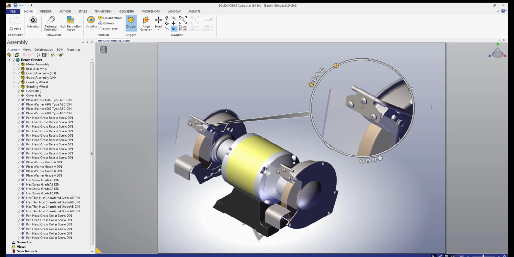It's a really useful tool for providing close-ups of critical sections of your assembly. You can use the slider to adjust the intensity of the zoom. Moving up zooms in, and moving down zooms out. In general, the slider is used to change the magnitude of the effect of the selected tool.